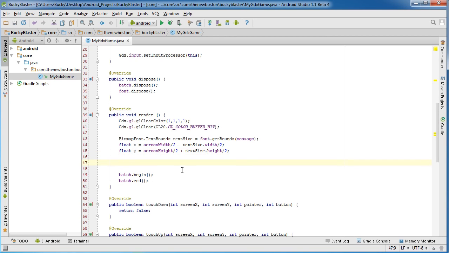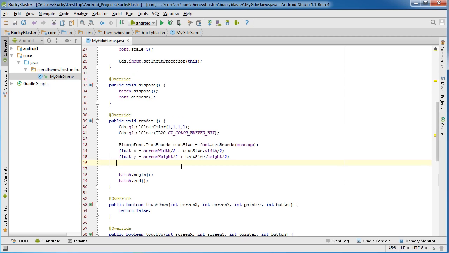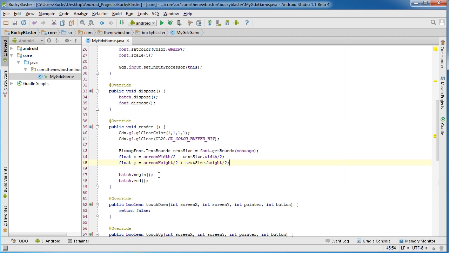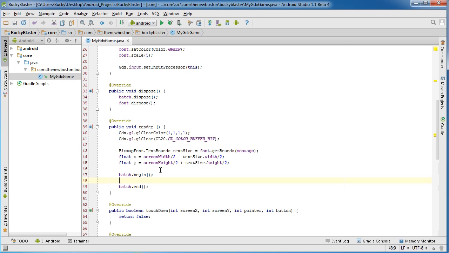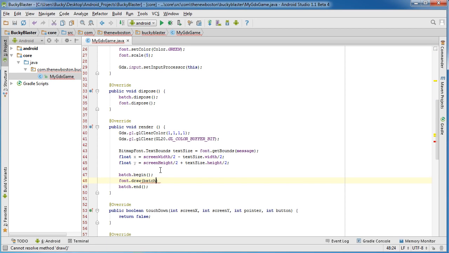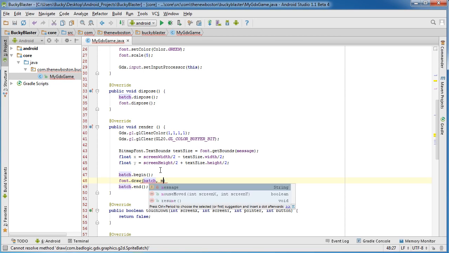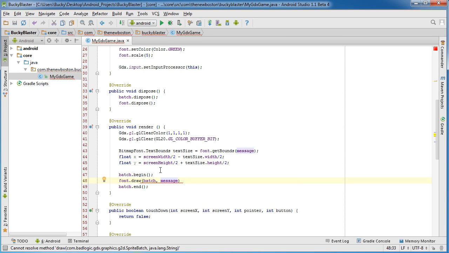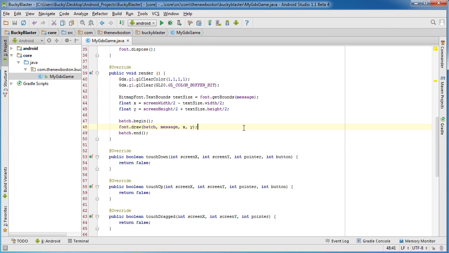So now all we have to do is actually draw this on the screen. So I can clean this up a little bit. Alright, now remember, anytime we want to draw, we can just use font draw, pass in our batch so it speeds it up. What do you want to draw? How about that message? Where do you want to draw it? How about the X and Y coordinates, which will place it right in the center of the screen.